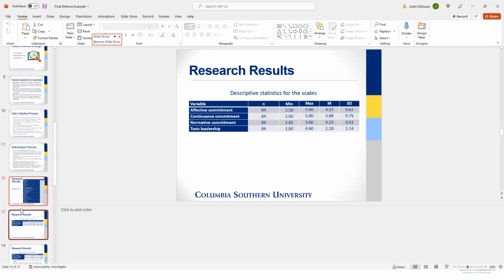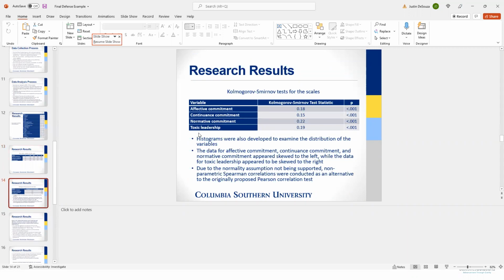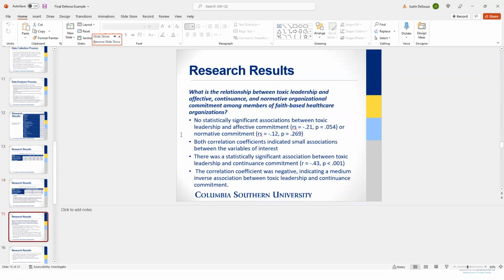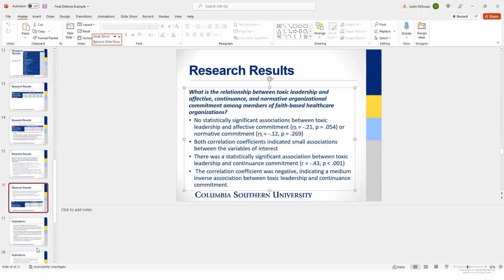And more descriptive results. Then the findings of the assumptions, was normality supported or not? What did we do to adjust as normality was not supported? Originally, Pearson correlations were proposed, but because normality was not supported, we shifted to a non-parametric Spearman correlation instead. And then you dive into the results themselves.